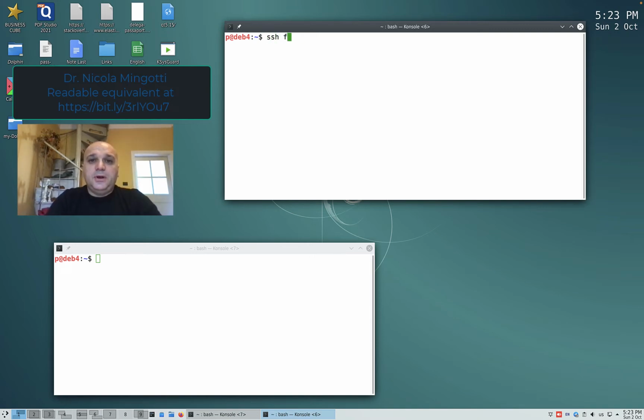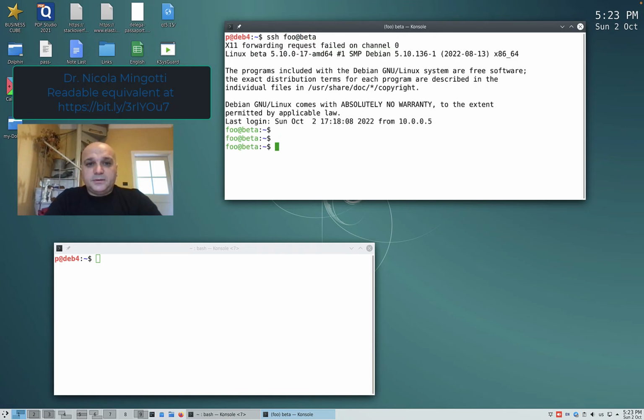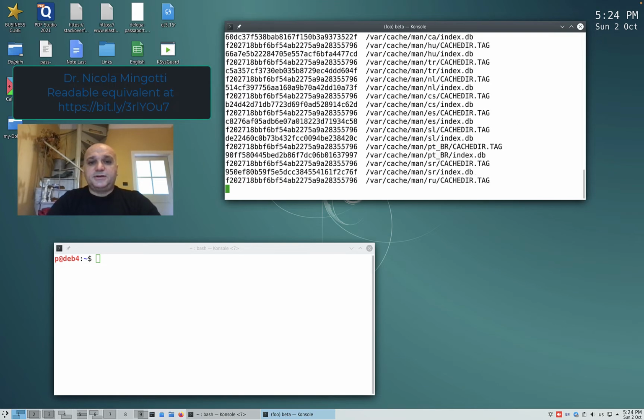SSH to a remote computer. This is my remote computer, and I start a long-running task that I prepared here for you. So it's find, you see, find all regular files under directory root, and do what? Hash them. You see this? Hash them.